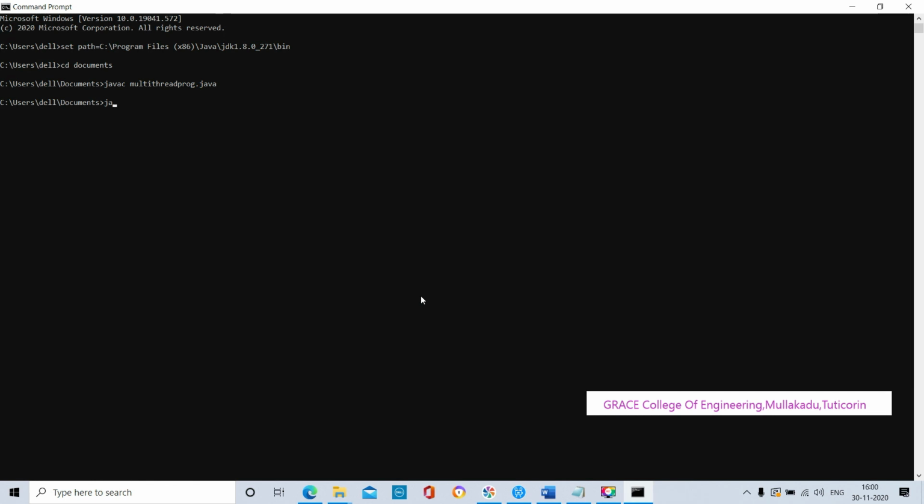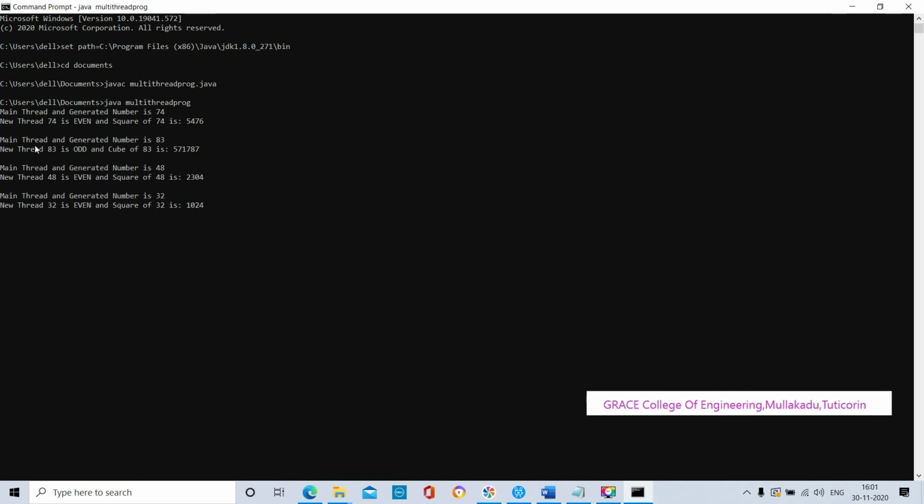Next, for running the process, java space MultiThreadProgram, the program name. So the main thread and generated number is 74. New thread: 74 is even, so the square of 74 is 5476. If it is an odd number, it will calculate the cube, of 83, and the thread generated number is 48. So it demonstrates our multi-thread process. These are all single sub processes.